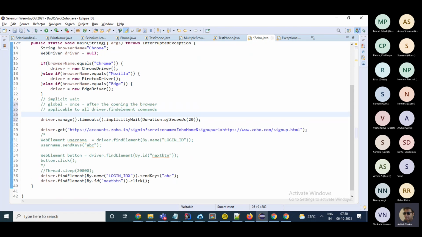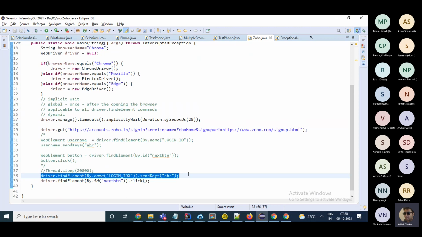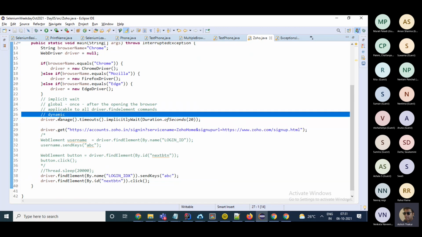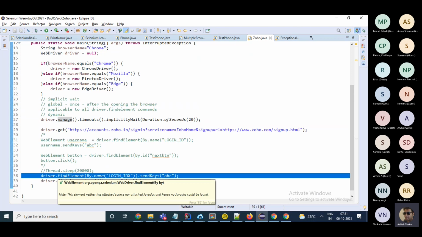Okay, and this command is dynamic. If you are writing a driver.findElement command and the element is not found, it will wait a maximum of 20 seconds, but it will continuously keep on finding the element. If the element is found, it will use it and move forward. So this particular command is dynamic. It will not pause your program for 20 seconds. So if the element is found in the 5th second, it's going to use it and move forward.